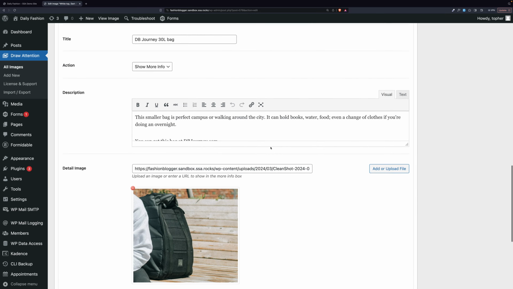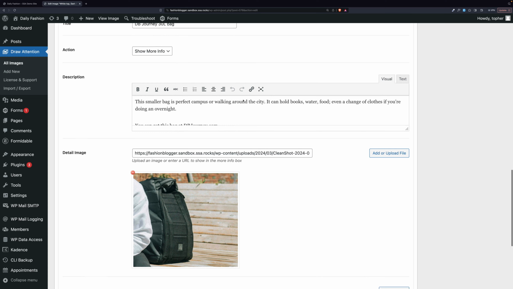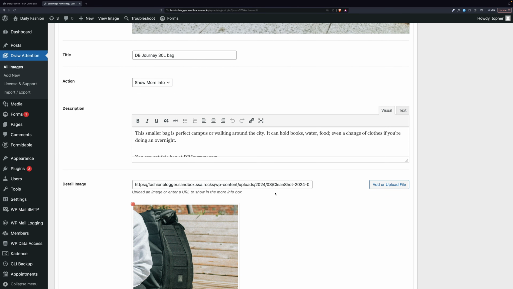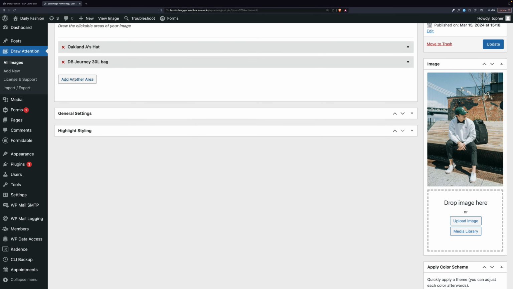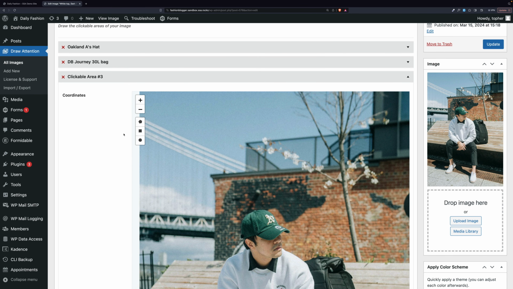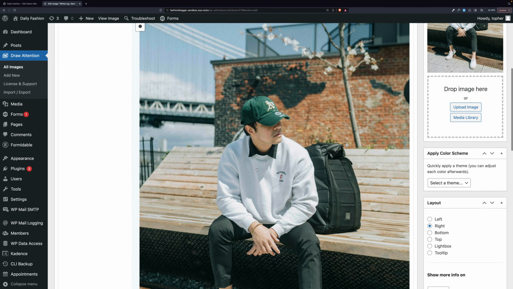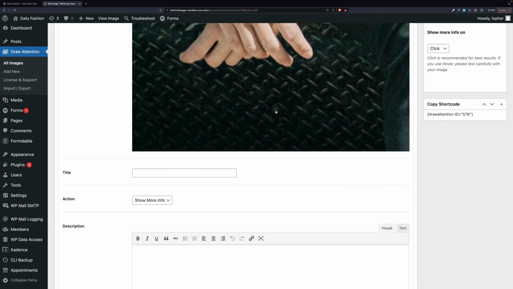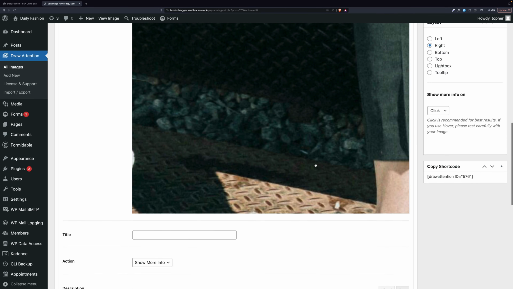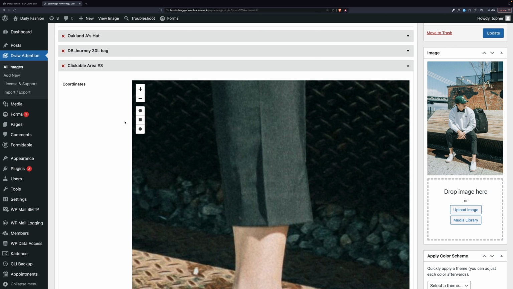Then we have another one here for the bag. And you can see I outlined the bag, and there's the title and description, etc. So let me show you how to make your own. I'm going to click Add Another Area, and we're going to do the shoes, except there's a lot of detail there, so what we want to do is zoom quite a bit. And then drag the image down until we're looking at just the shoes. There we are. And because it's neither a circle nor a square, we're going to use the polygon.